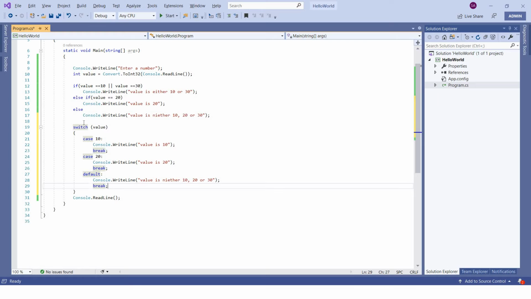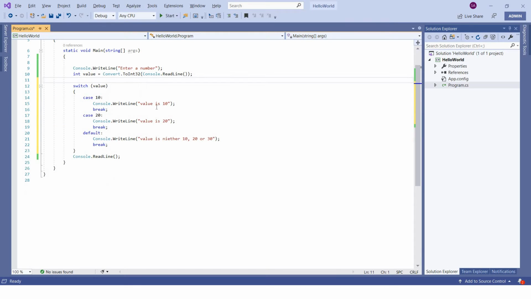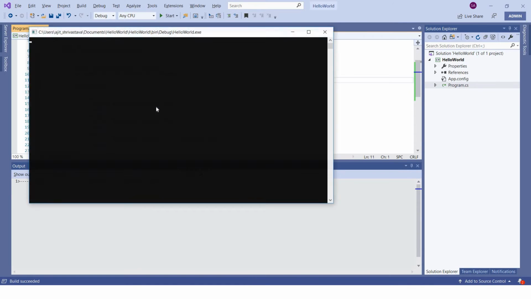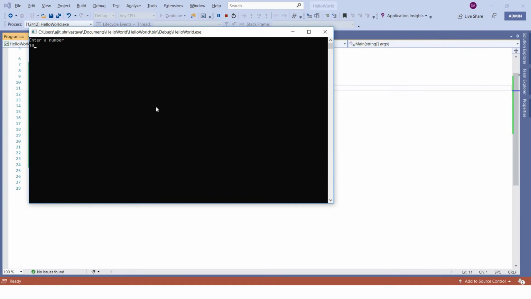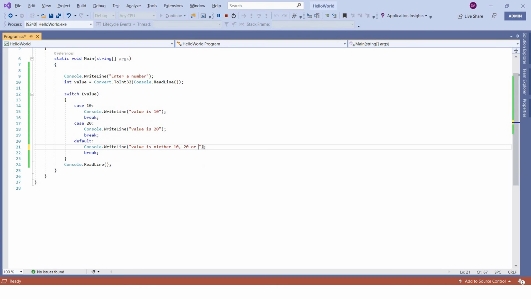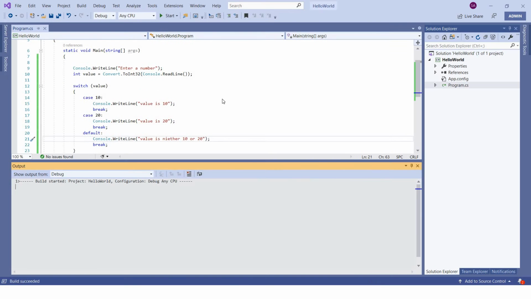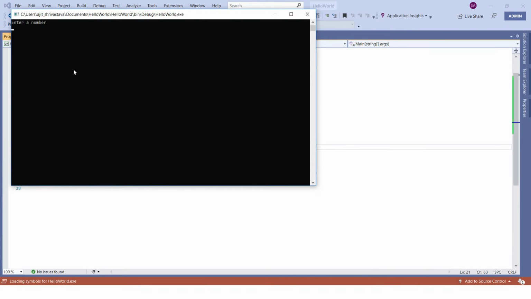With that, let me just remove this and let me run this. Enter a number. I am entering 10. You should be able to see value is 10. So it is behaving the same as the if else statement, right? Press F5 and enter 30. You should be able to see value is neither 10 nor 20, right?